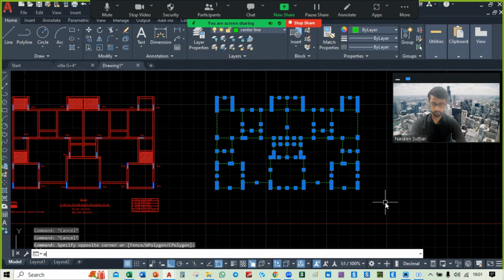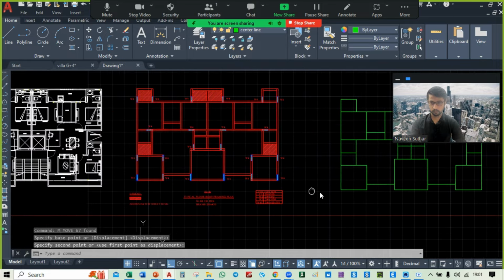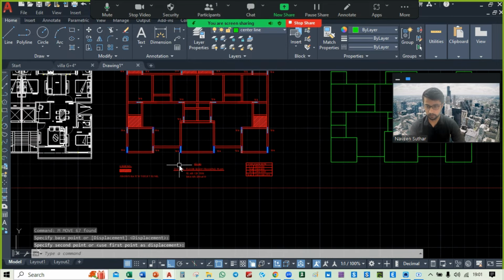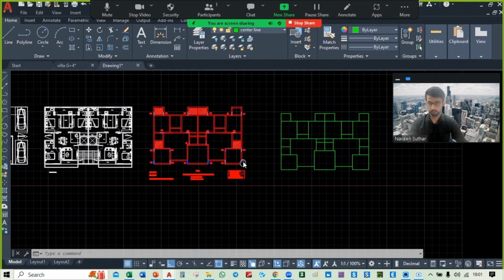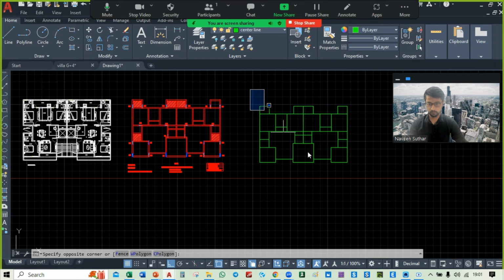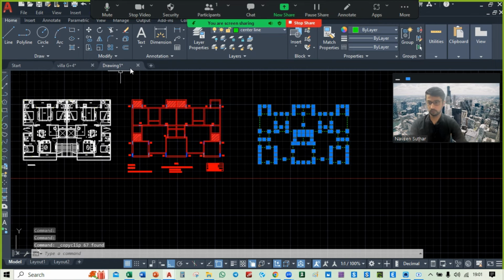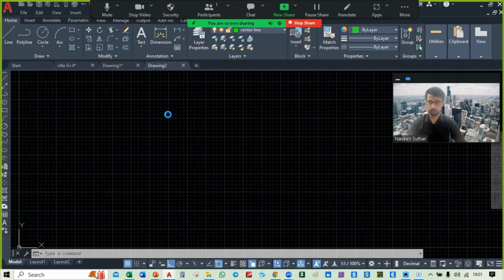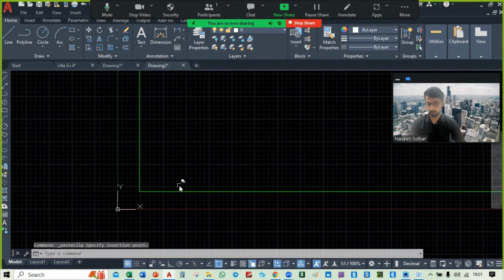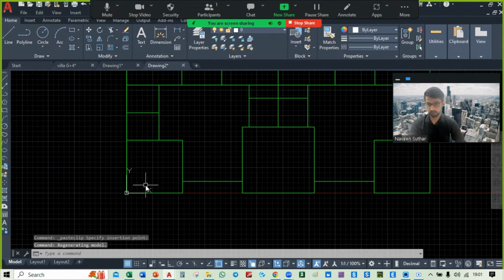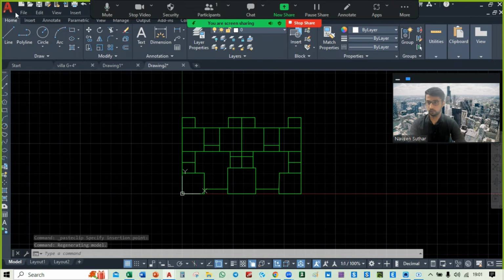Okay, the center line is prepared and the framing is prepared. And now we will go to the ETABS model, and for the ETABS model we have to copy this one and try to make a different drawing and paste this in the different drawing.